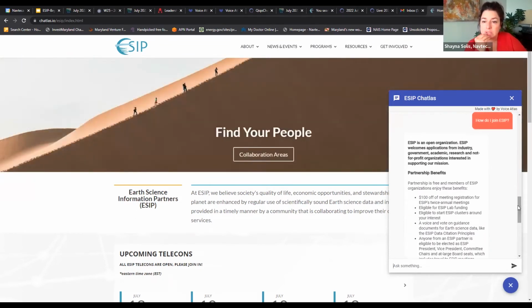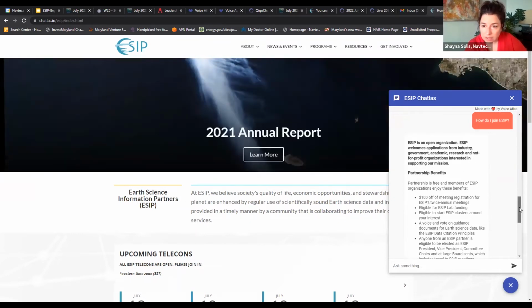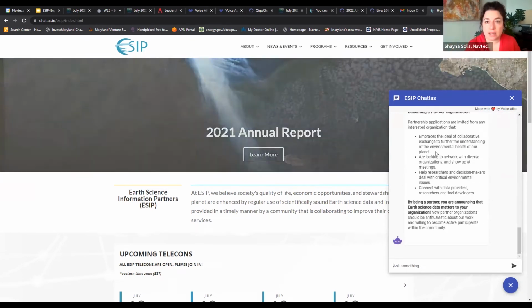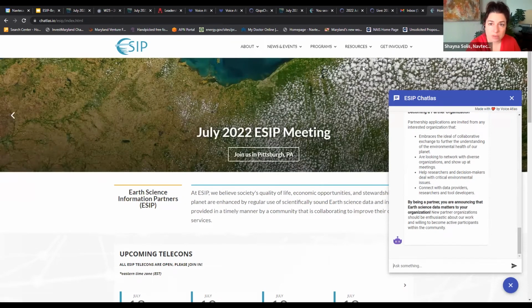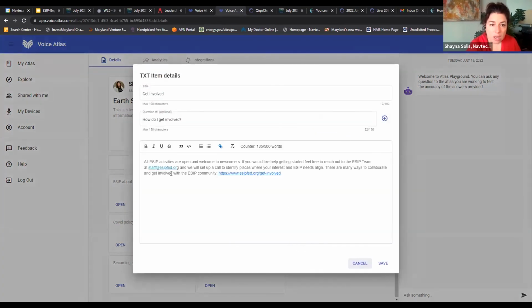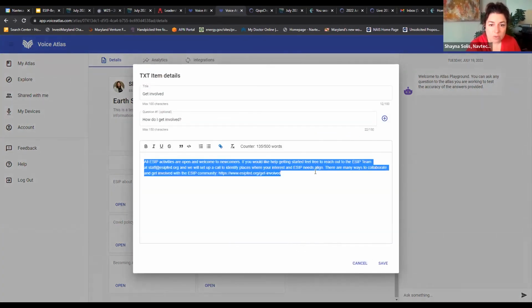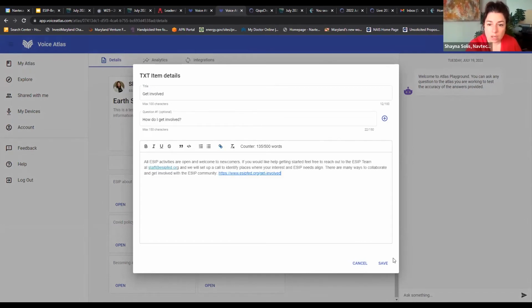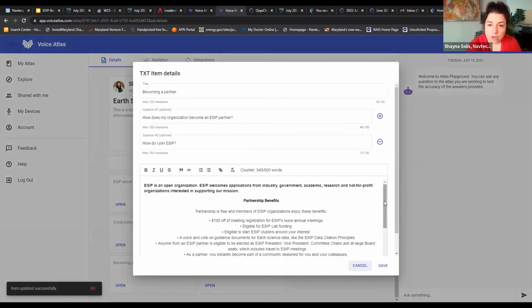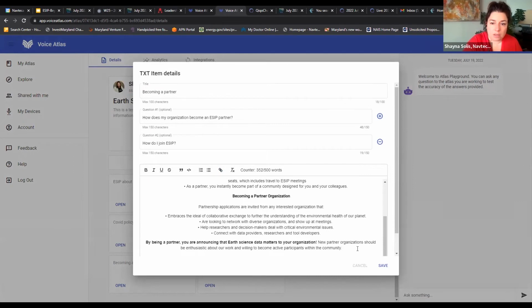If I wanted to provide this as an actual useful tool to people, I think I'd want them to have a link, not just the partnership benefits, but something to get them to the next thing, so that we don't frustrate people and send them back if they don't know where to go. So if I go back to Voice Atlas on the back end, I know that information, because I set this up a couple hours ago, this information is in a different item. So what I'm going to do is add this to becoming a partner so that I make sure that link is there.